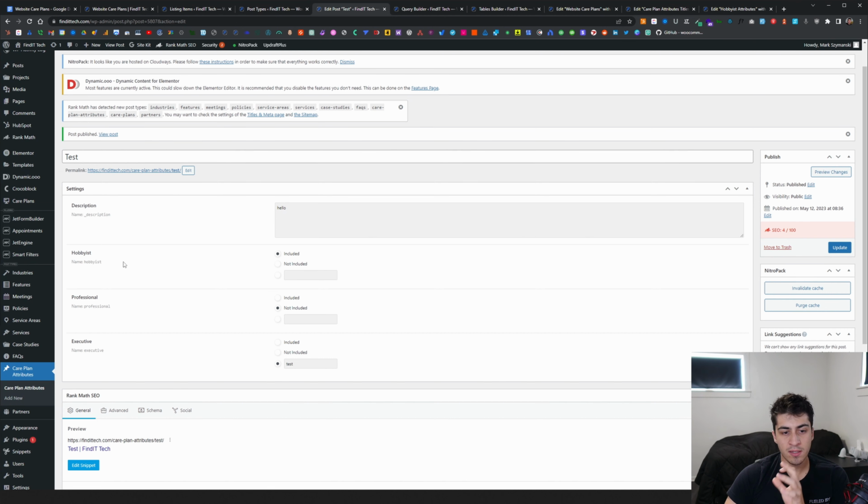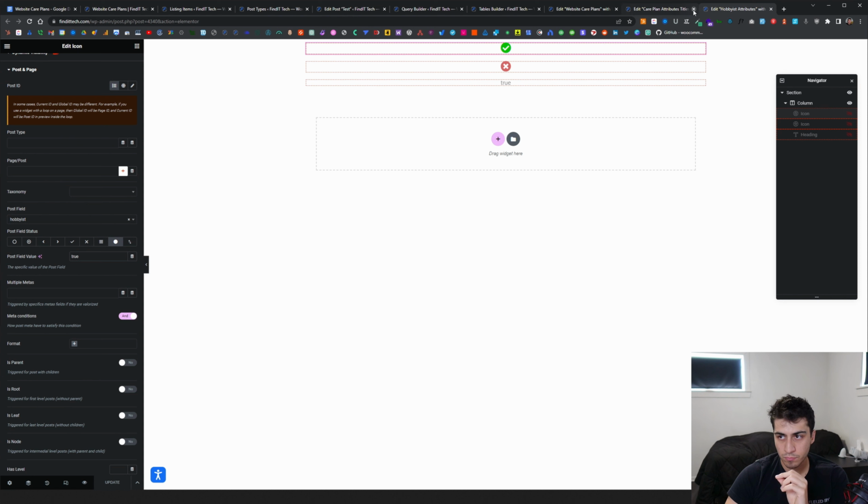When do we want, if hobbyist, because we're in the hobbyist row, when do we want hobbyist to say a check mark? We only want to show a check mark when it's equal to included, right? So when it's equal to included, we're going to have that, which, why did I put true?